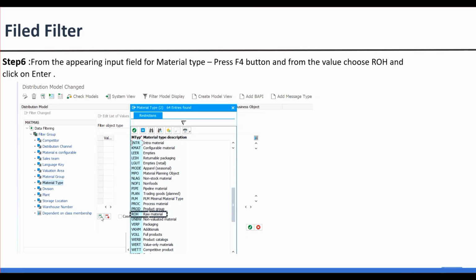Now you can see when I click on the insert row icon, you will get a pop-up and come into editable mode. When you click F4 on the value field, the list of values under the material type will be populated. These are the values. Here I am selecting ROH. ROH is nothing but raw material.